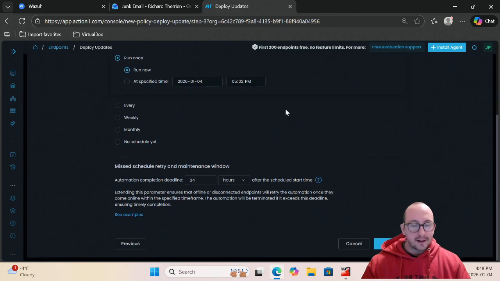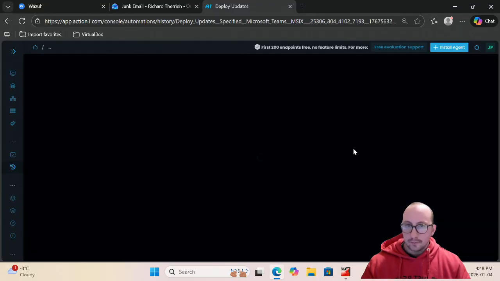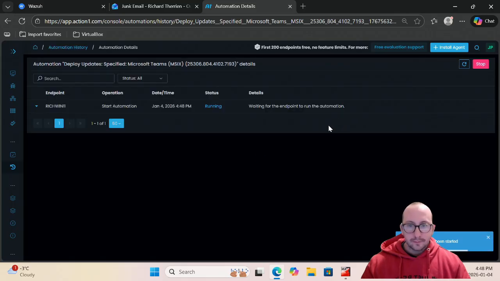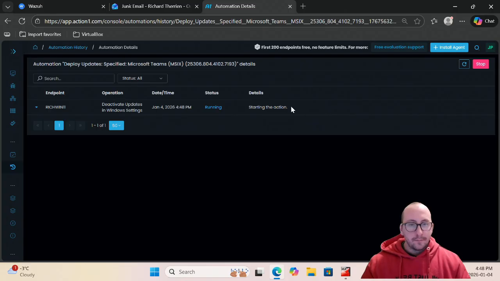We want to update that software right now. We don't really care about it later on. And we're going to click on finish here. And here we can see that the automation has started. So here it is running. It's waiting for the endpoint to run the automation, and here it's starting the action.